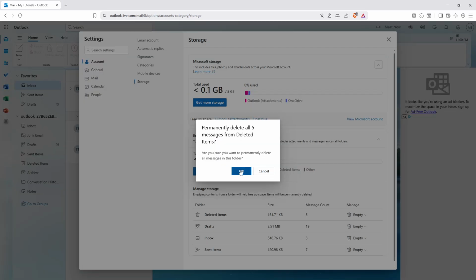With this final step, your mailbox will receive an instant refresh, providing you with more space and potentially improving the performance of your Outlook application. And there you go. A quick and straightforward way to free up space on Microsoft Outlook 365. I hope this guide has been helpful.